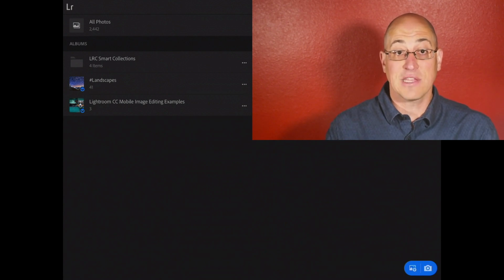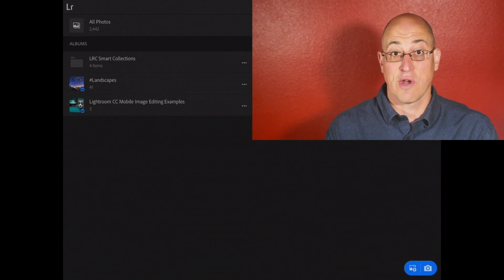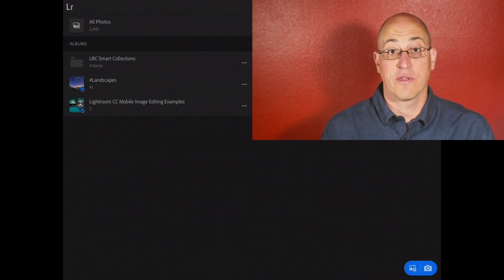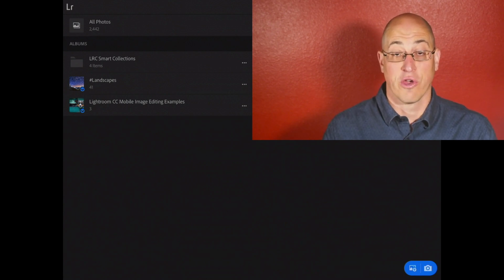Second, the selective editing brush can be a frustrating tool. This is a super useful one, but it takes more practice to master this tool than most of Lightroom CC's other features. With those warnings in mind, let me jump over to my iPad and let's get started.